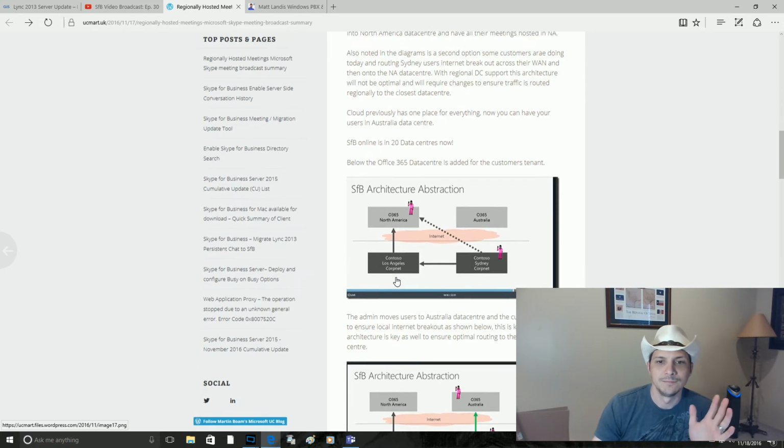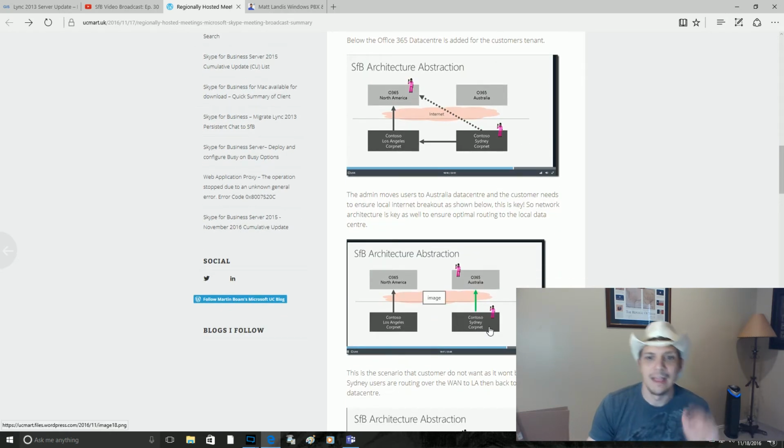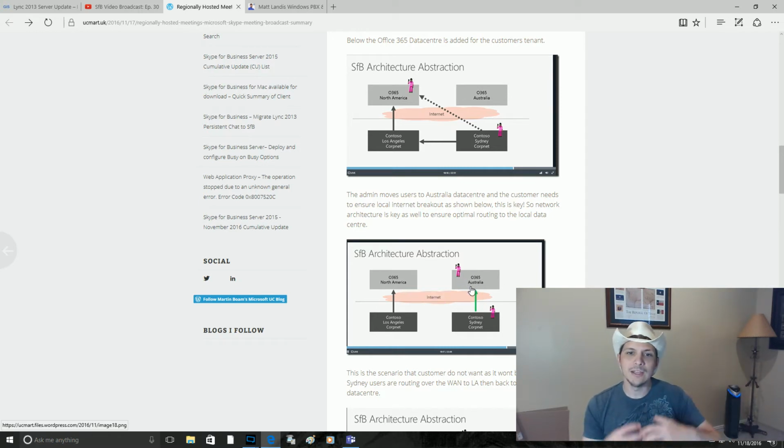Still not optimal. Now we go back here, and this is where we want to get to. This user has been moved to the Australia data center. So even though the tenant was originally set up in North America, this tenant is now spread out, multi-region. You can put users with their meetings in whichever data center you want to, and they will log in directly to that data center.